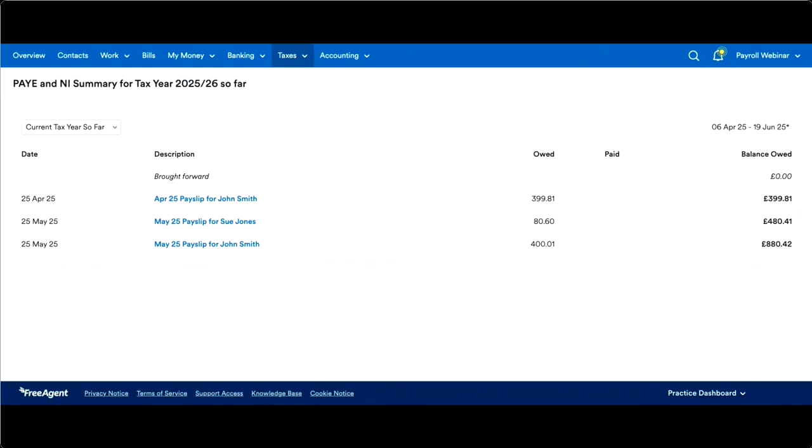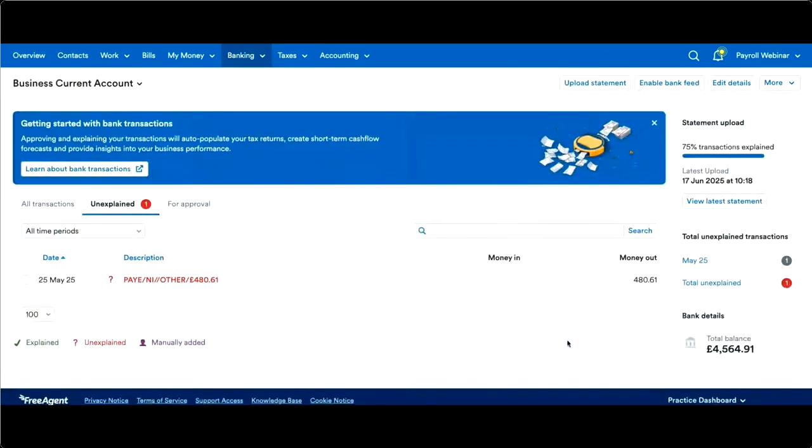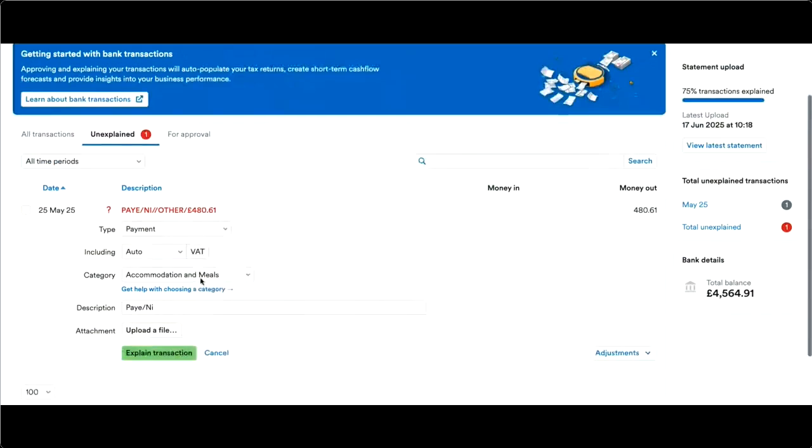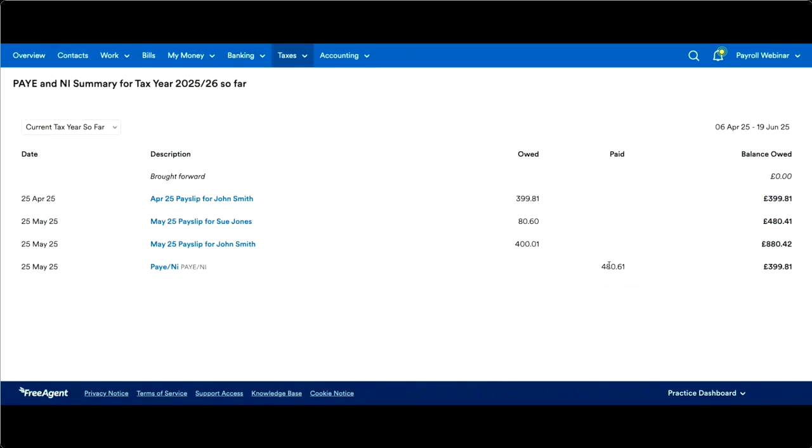Once I've paid HMRC, the payment will show up in the bank feed just like the others, and I'll need to explain it. So I'll navigate to banking and then bank accounts. And here I've got one unexplained transaction. And I'll need to use the explanation. The type is a payment. And the category is in the taxes section, the PAYE NI category, and then explain the transaction. The payment will then show up in the paid column of this PAYE and national insurance page here.